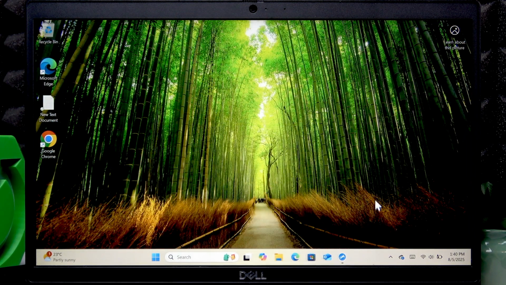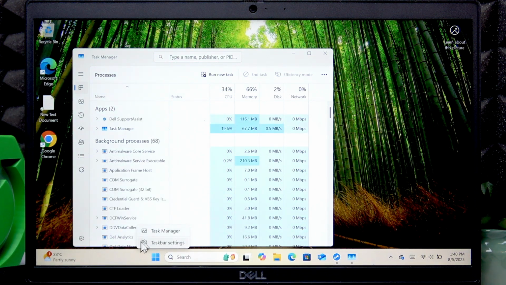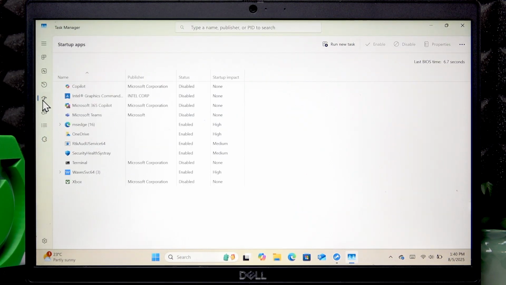So the next thing is disabling the startup applications that you don't need. To do that, open the task manager. To open the task manager, right click the taskbar and select task manager, and then go to the startup section.